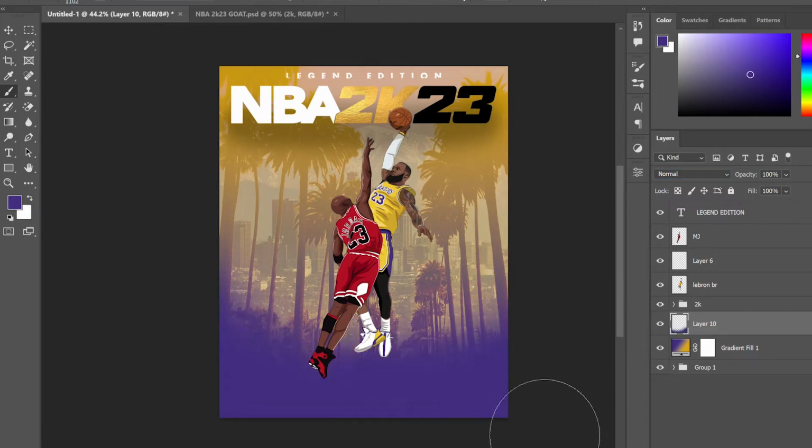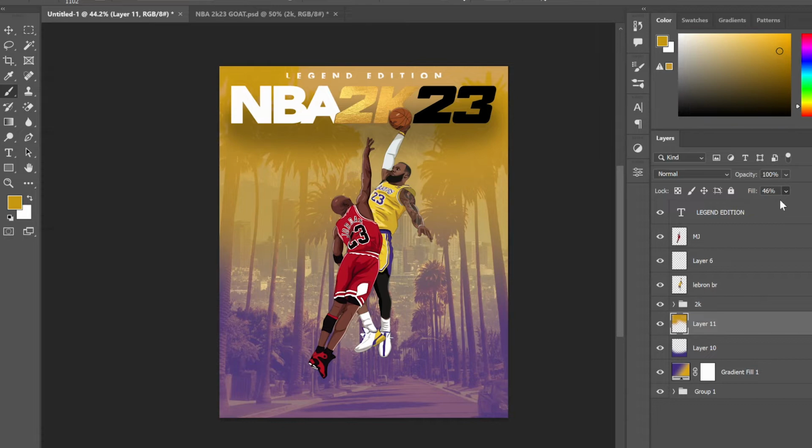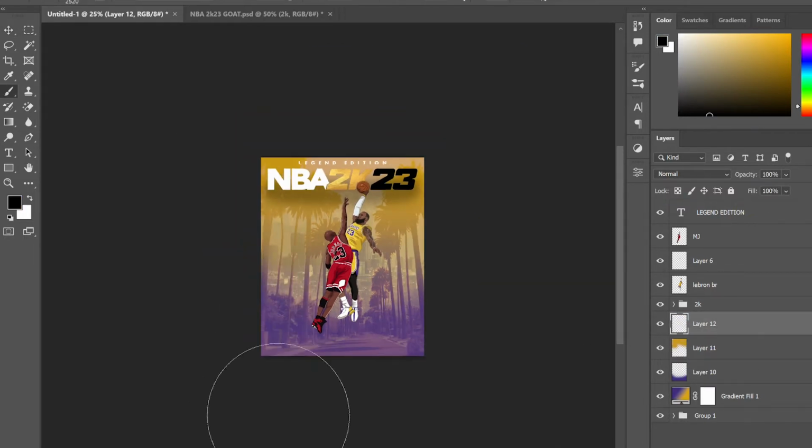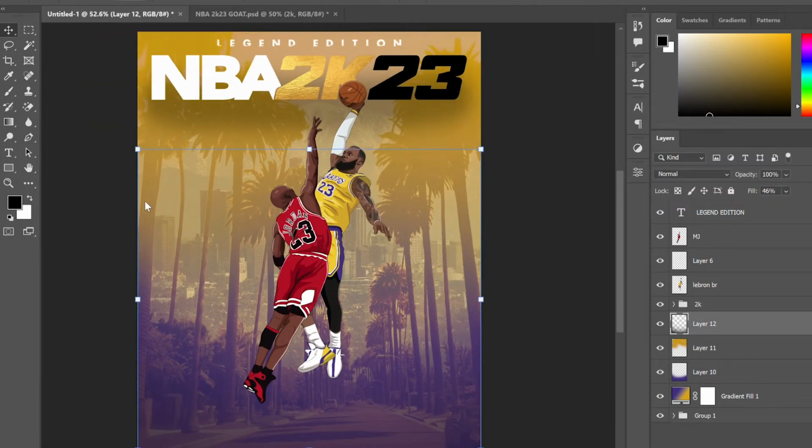On a new layer, I brushed in some more purple just to increase the prominence of the bottom color, and then I did the same for the yellow, and then here I added in some black just to the bottom to give it some shadows and increase the contrast of the whole image.